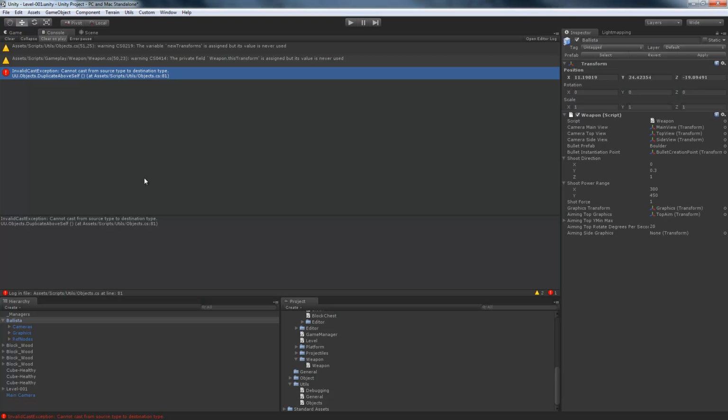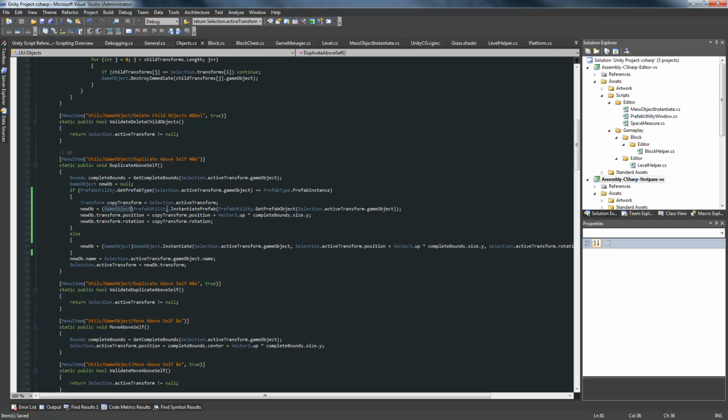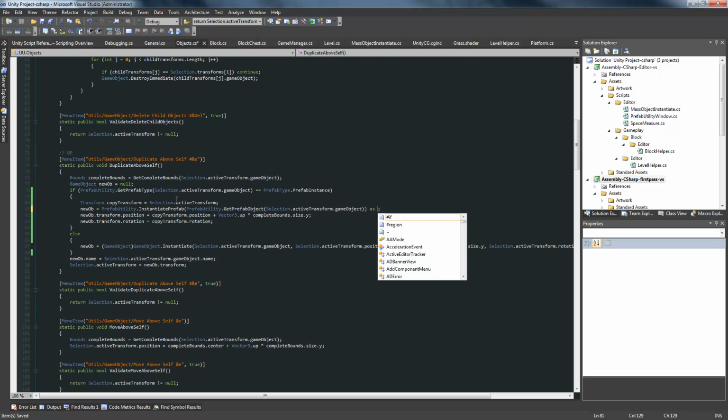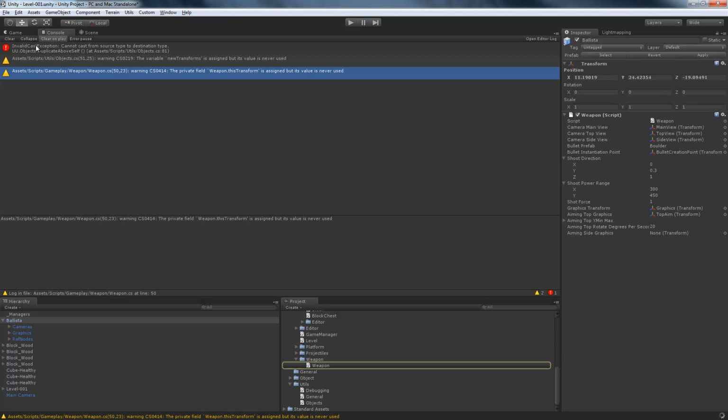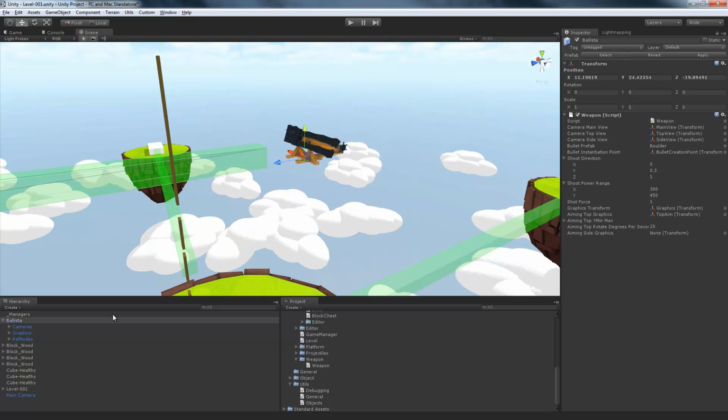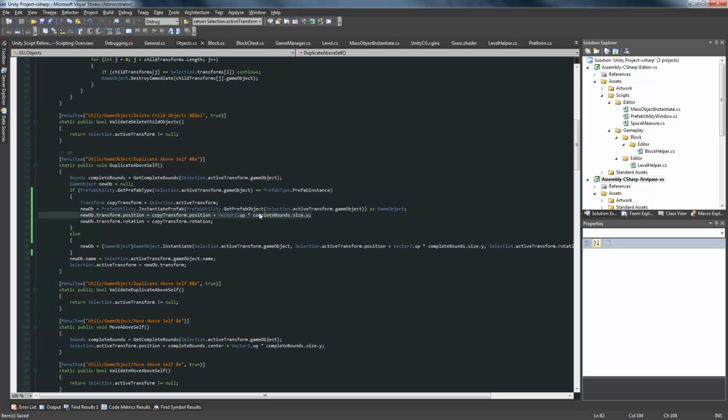Is there a chance... Oh, here we go. Invalid cast, not cast from source type to destination type. Alright, so it doesn't like doing that. Apparently it doesn't mind doing this. Wow, if I could type, that would be the best. Alright, so yeah, it says cast it, but it's saying it doesn't exist yet. That's really lame. That's really lame.